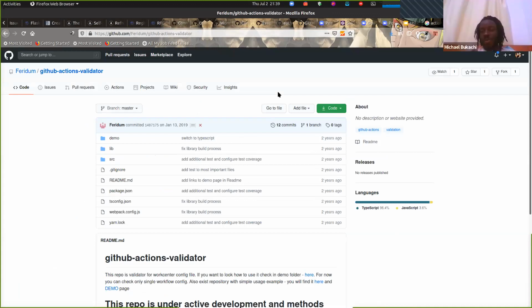Contribute to society, and you've done good. People will be surprised. There's no validator for GitHub Actions. Currently, it doesn't exist, so this is a project someone can take up. I think it's a good open source topic. Does anyone have a question?